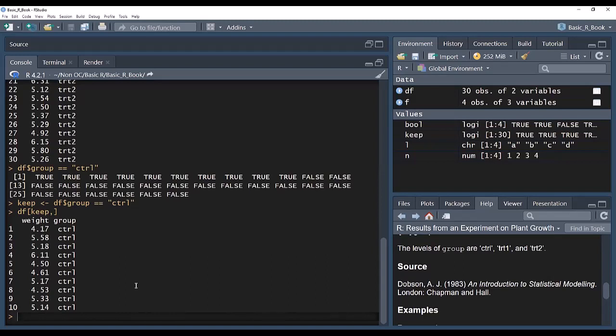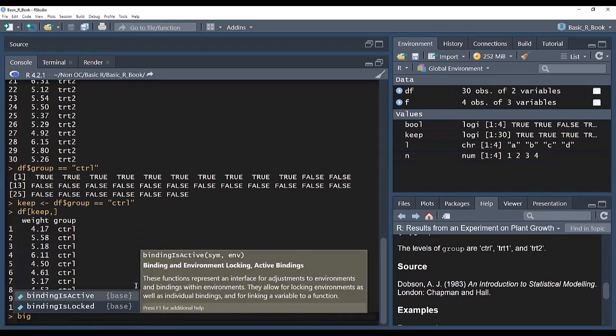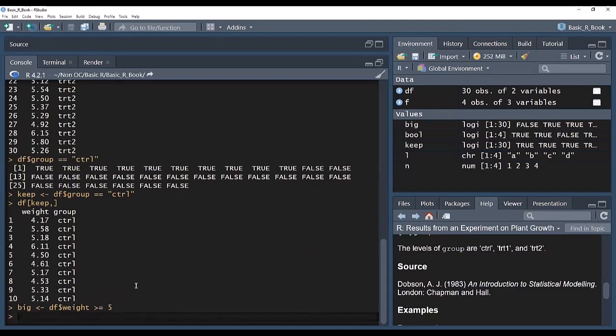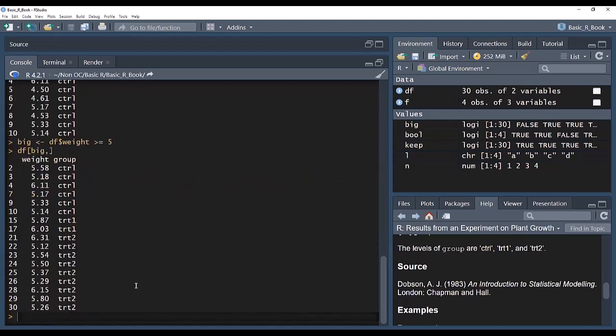If we want to keep observations that are, say, of a certain weight, maybe we want to keep the big results. So I'm going to create a logical vector big, and that's where the weight, df$weight, is greater than or equal, let's say, to 5. And if we look at the data frame with only the big values, here's what we get. And you'll notice every one of those weights is at least 5.